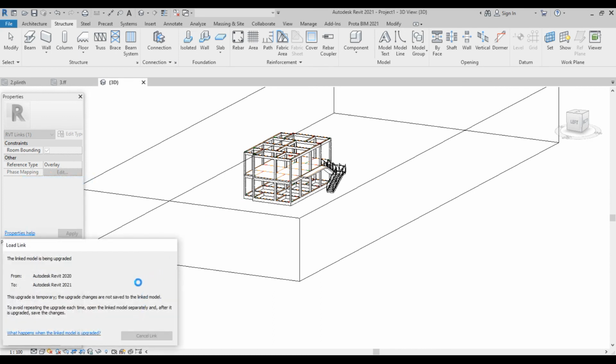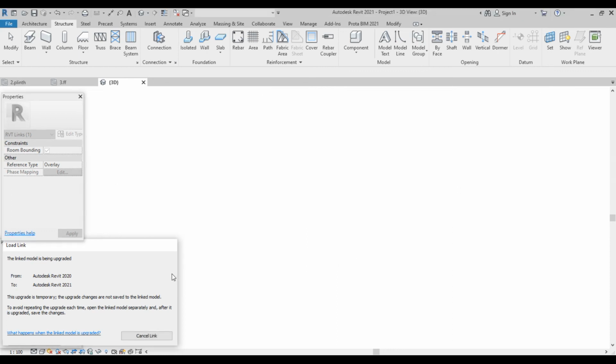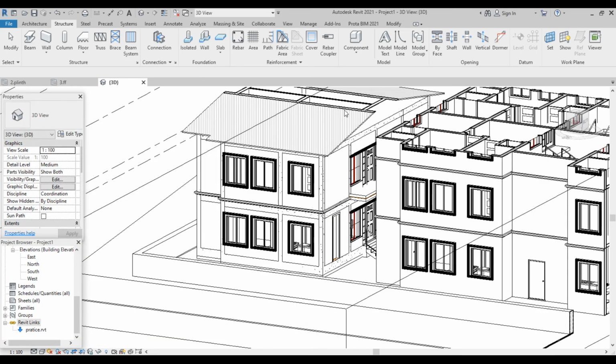Every time, if you do not save this model on the actual thing, you have to keep loading, upgrading, downgrading every now and then. So I'll wait a little bit properly. Okay, this is it.